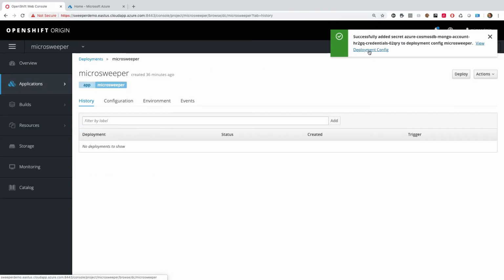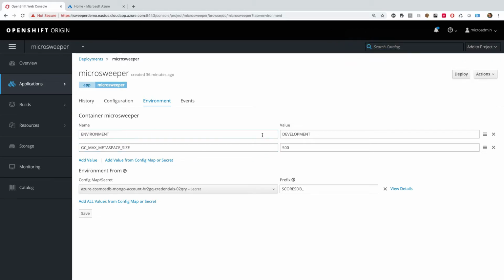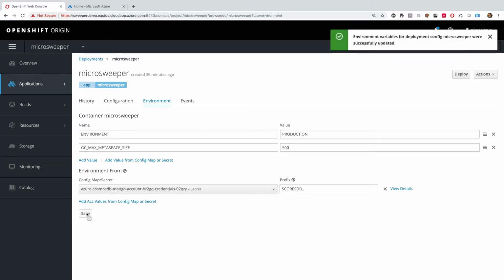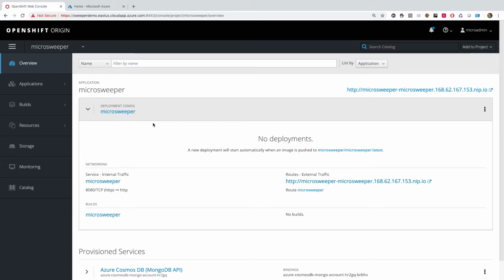I can go check out the deployment config for the MicroSweeper application, and you can see the environment variables that I have predefined here. One called environment. This is the one that allows me to select the proper backend. So I'm going to change this to production. And then we also have environment variables that are brought in from the provisioned service through the service broker with this prefix. So if I click Save here, now I'm ready to go. I have the environment setup that I want. I have the credentials injected into the deployment config, and all that's left to do now is to actually deploy the application.